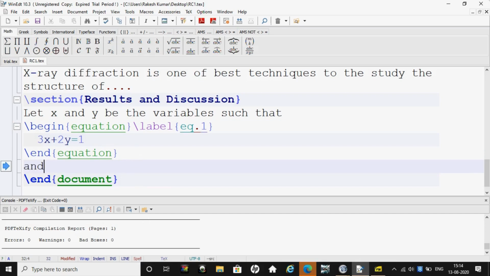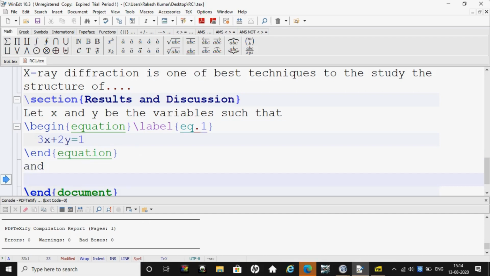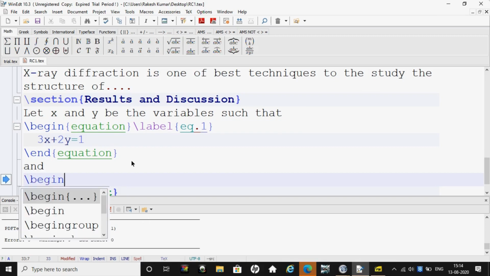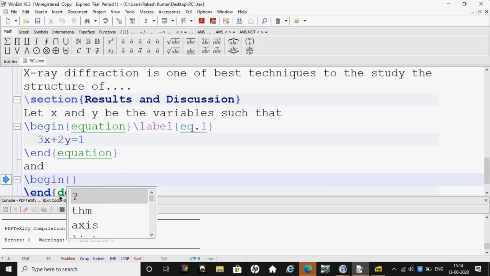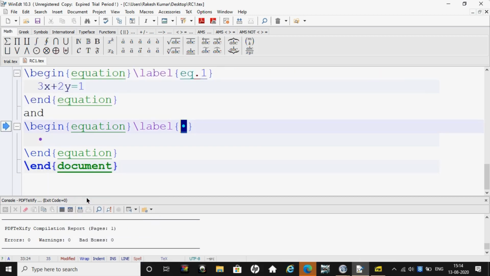and we will write one more equation, again by using the same command, that is begin equation, and we will label this equation as equation 2, and this equation is x plus y is equal to 2.